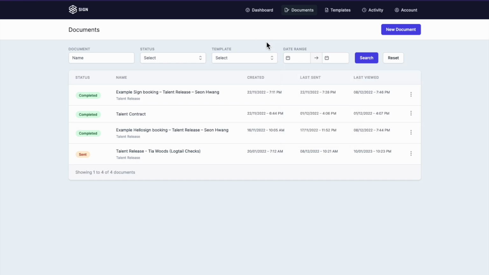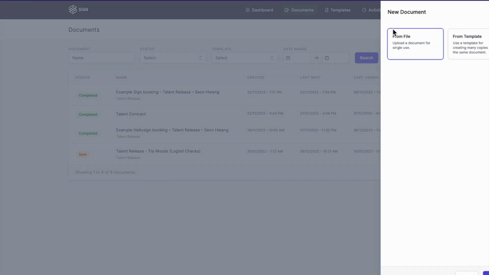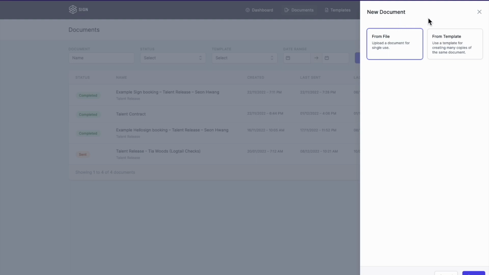To create a new document, click the New Document button at the top here. You have two options for new documents. You can create a one-off document uploaded from a PDF, Word, or Excel file, or create one, often a regularly used document, based on an existing template.